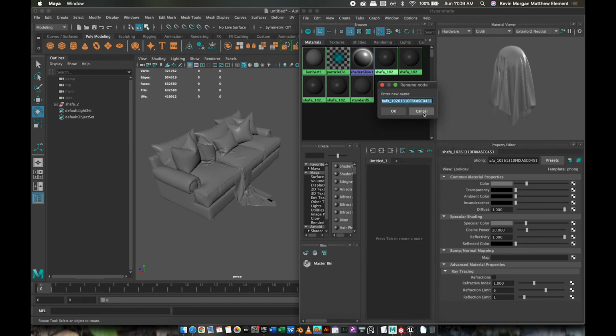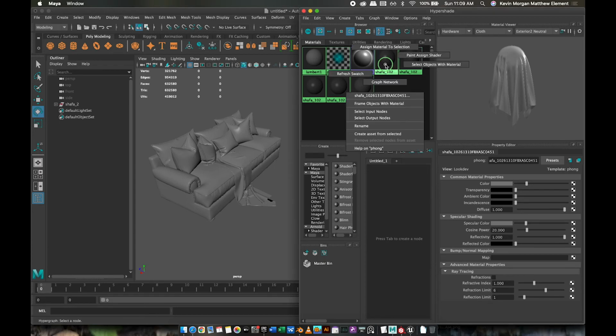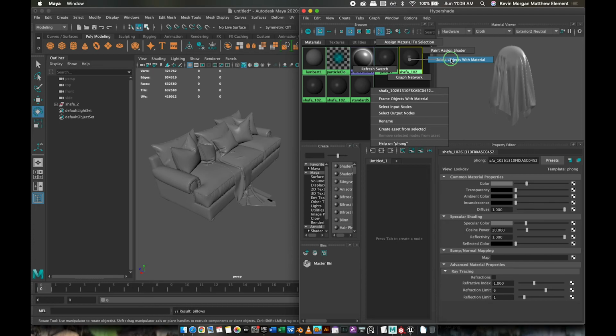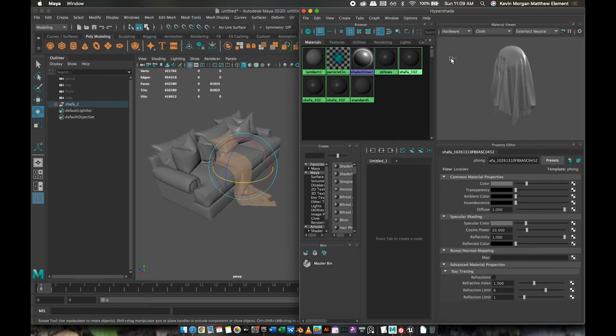to rename the node. And I want to just triple check, right click on that shader, select the objects with that material. It's the pillows. So I'm going to hold Control, double click on it, and just call it pillows. All right, cool. What about this one? Are you in use? Select objects with material. Okay, so Control, double click, and I'm going to call that pillow blanket.